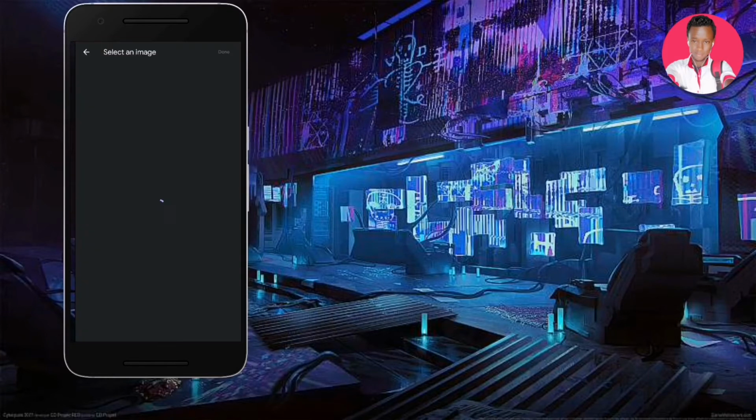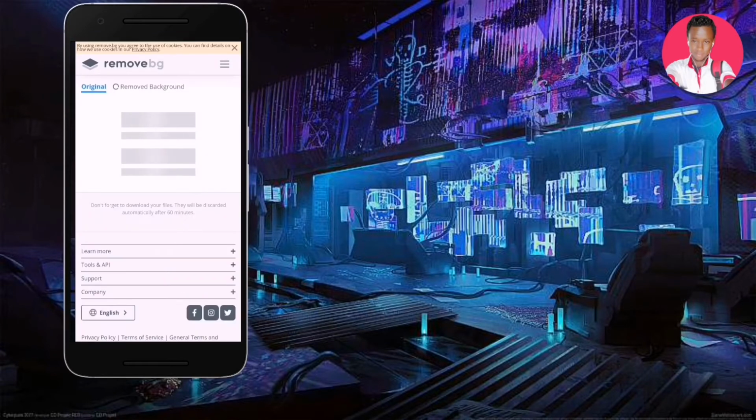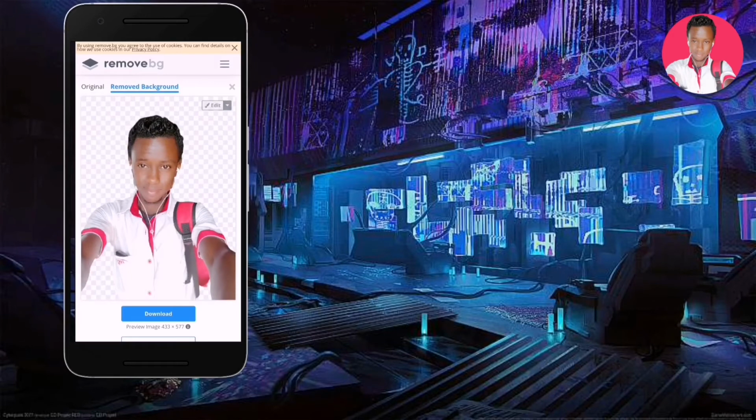So let me take an example. Let me choose this image. As you see here guys, the image has uploaded completely, and the background is transparent presently.